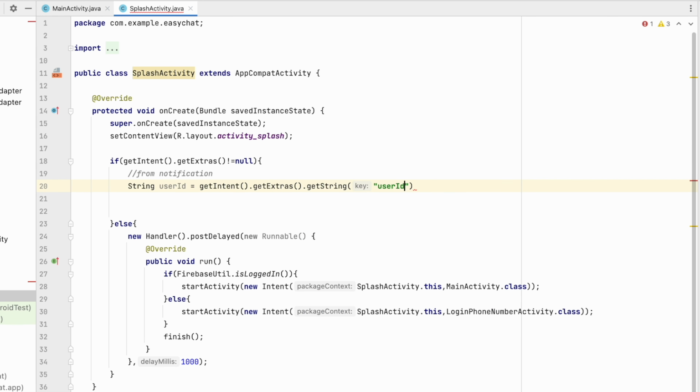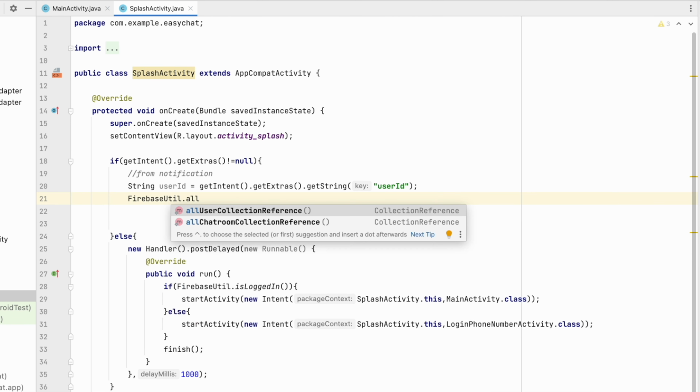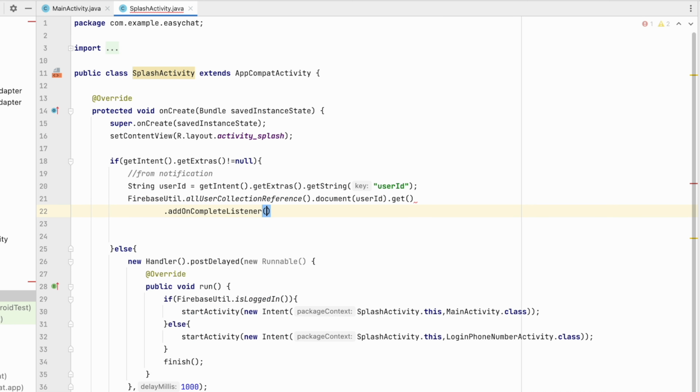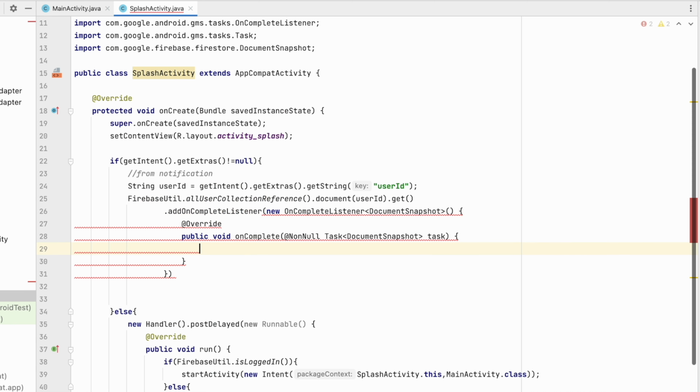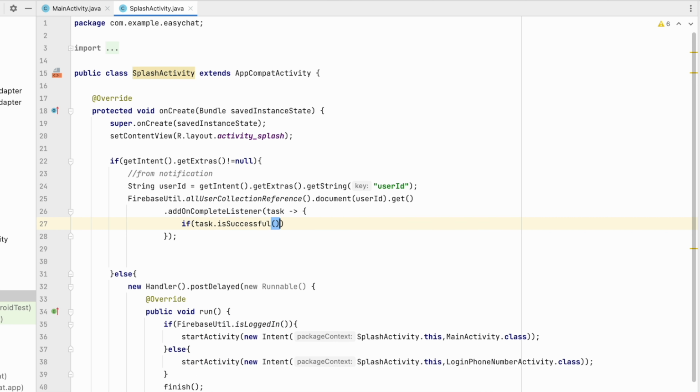So I will give the key user ID. From this we will get the user ID of the user. So here we will get the user model from user ID. For that I will use FirebaseUtil.allUserCollectionReference().document(userId).get().addOnCompleteListener, using a lambda. Here, if the task is successful, that means we got the user.